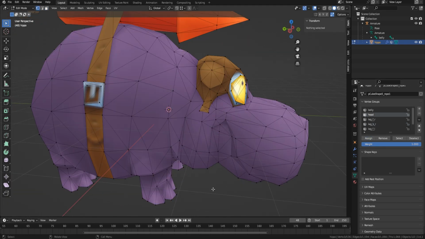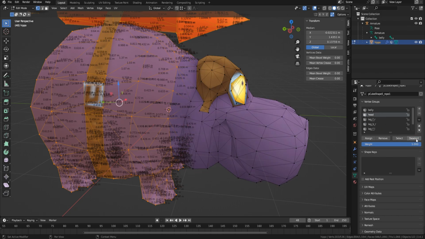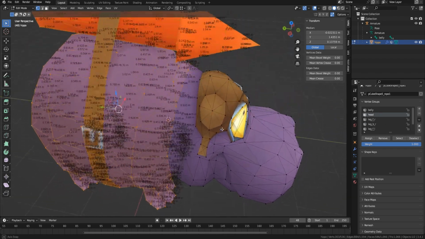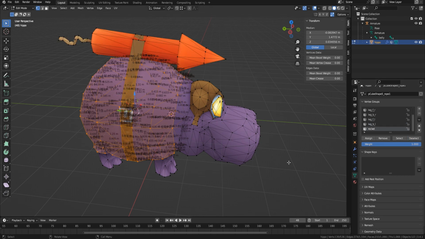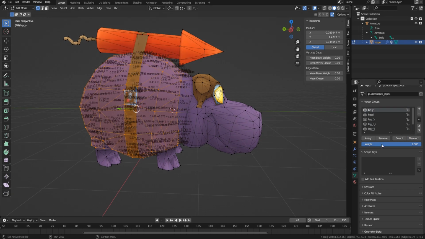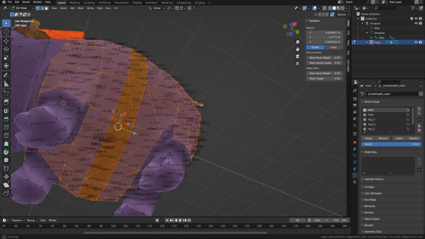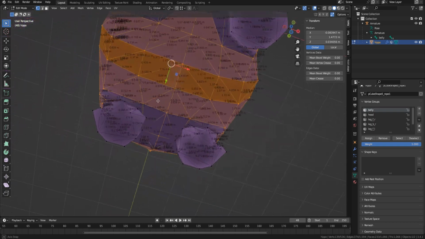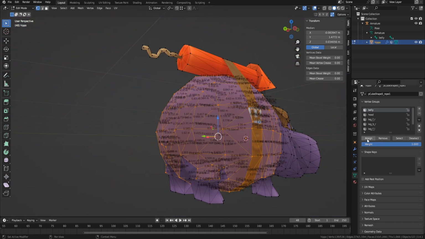And for the last bone, a trick you can do is just select everything and then deselect the bones that already have something assigned to them. Then we're gonna be left with everything that hasn't been assigned yet, and you can just assign that to the last bone.